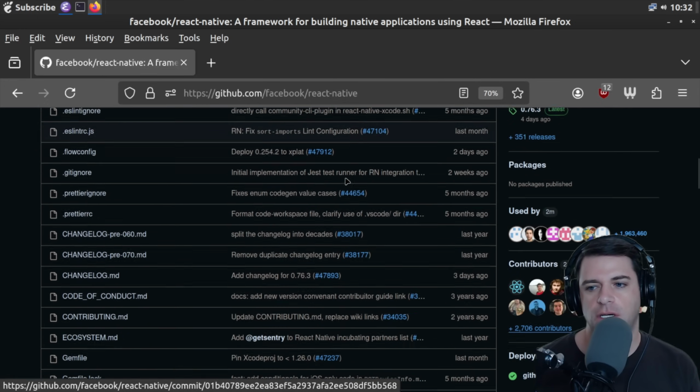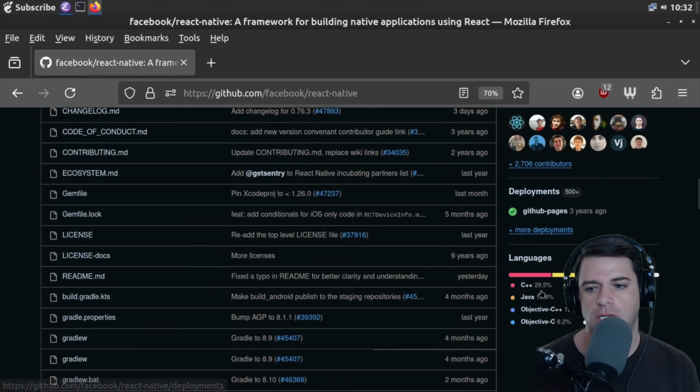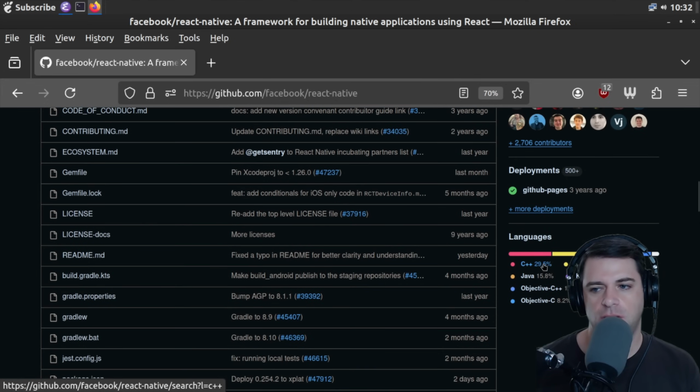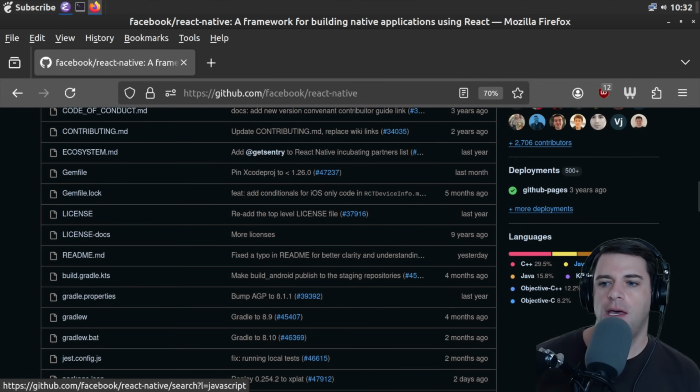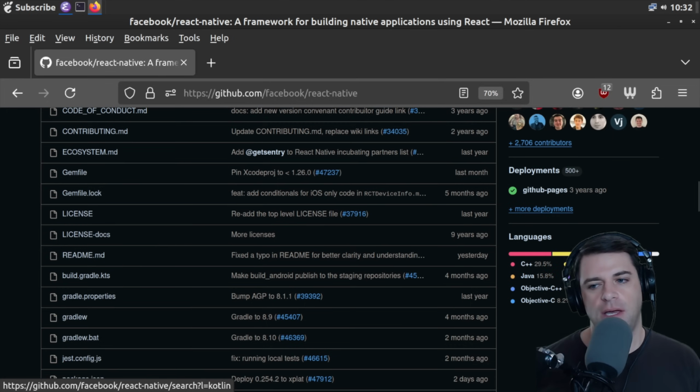So we can scroll down here and we see that it's a lot of C++, more C++ than JavaScript. And in fact, if you add Java and Kotlin together, I imagine both of those are mainly about making things work with Android. Then there's more of that than JavaScript as well.